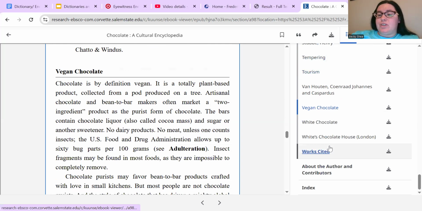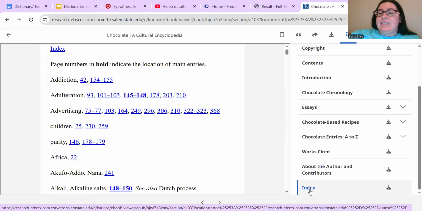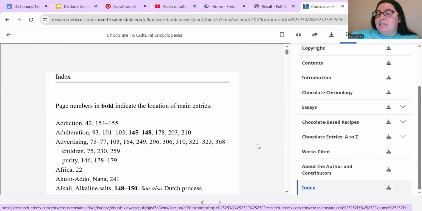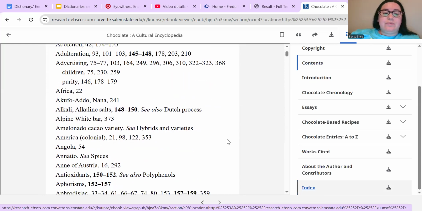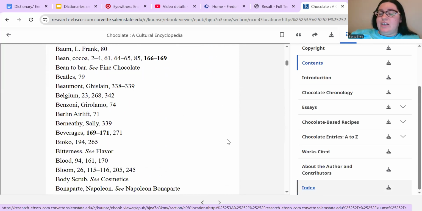Now, the next thing I'm going to show you is the index. The index is always at the back of the book, and this lists every single subject that the book talks about, in alphabetical order, with its corresponding page numbers. So you can see here there's a lot more in this index than there is in the table of contents. That's because even the subjects that maybe only have one or two sentences about them in the encyclopedia could still be listed in the back here.